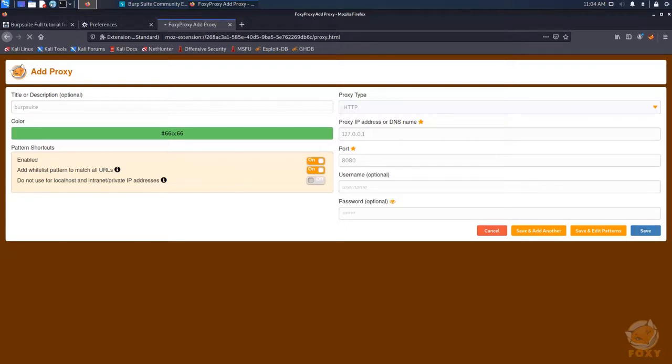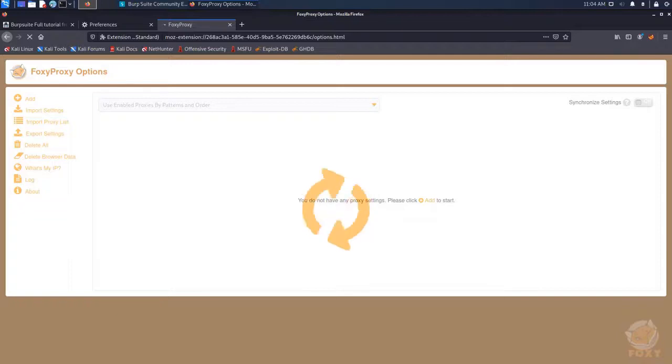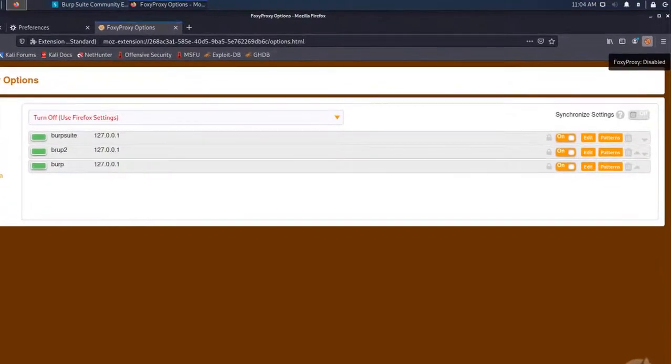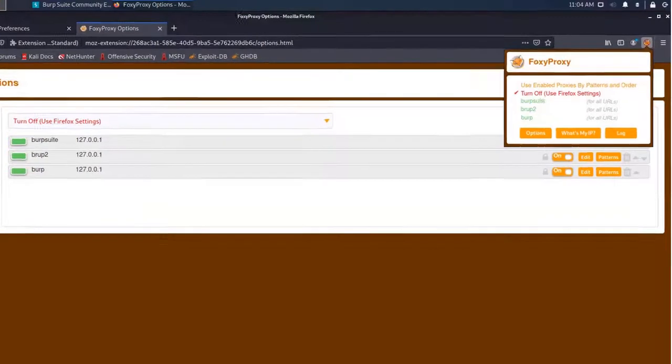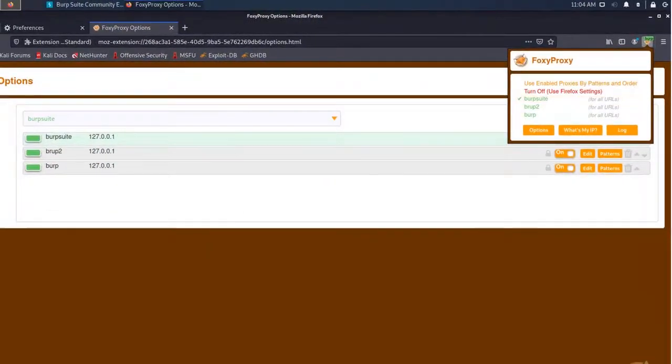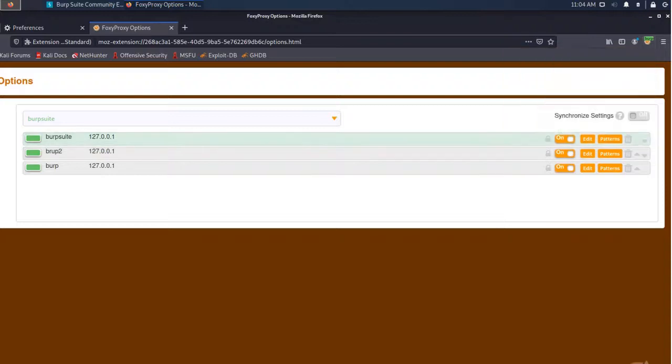So yes, this new proxy is set up. It is setting up, and it is finally done. Go to the extension over here in the menus in the top right corner. Now just click on the newly created proxy. I'm going with Burpsuite. Okay, now it is set up. Once I click on it, you could see a green color highlighted over here, which means it is on. And yeah, that's it.